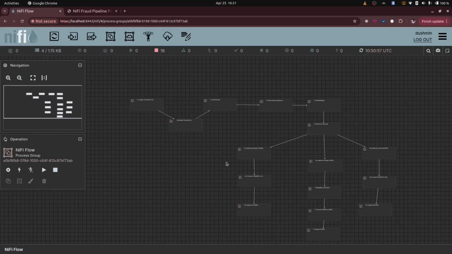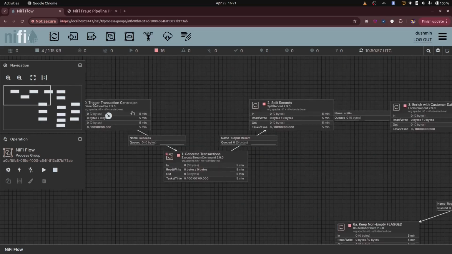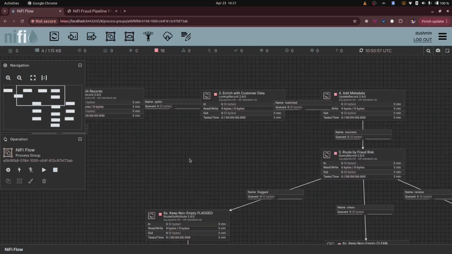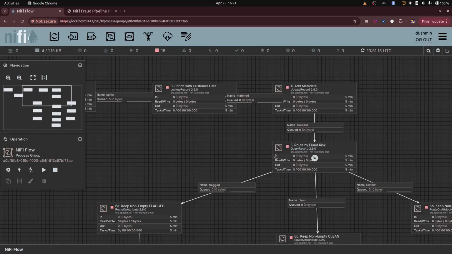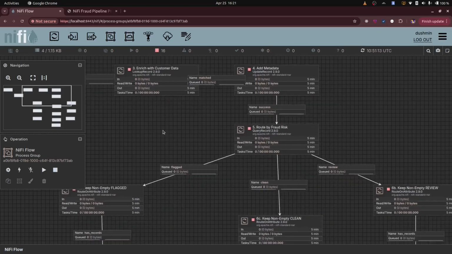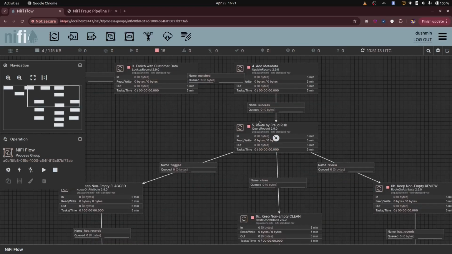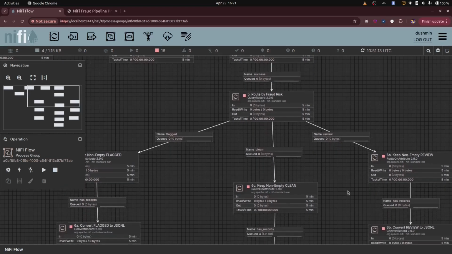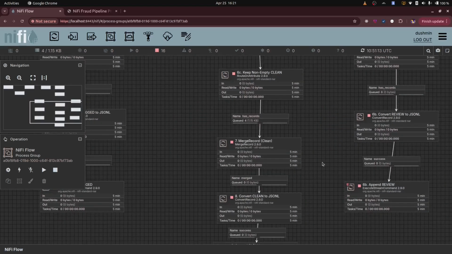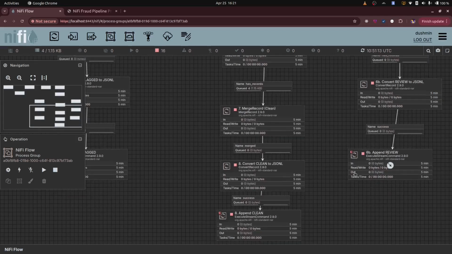If you go one by one, it first generates a transaction, and you can see here, route by fraud risk. It classifies each transaction as flagged, which means it's a problematic transaction, or clean, which is no problem, and to review, which means it should be manually reviewed. You can see there are three paths, and finally it will append the record to an output file.